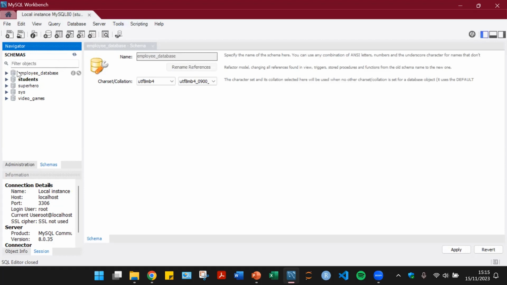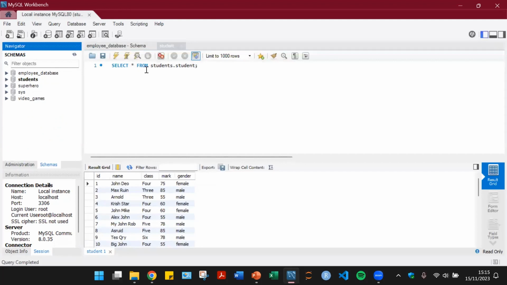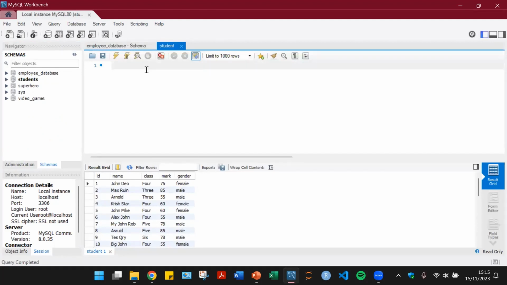Then if you are interested in a single table in this, we click on the table, and we can click on this to visualize the table. Here is the table, and we have the student ID, the name, the class, the marks, and the student gender. We can also select these using specific commands.